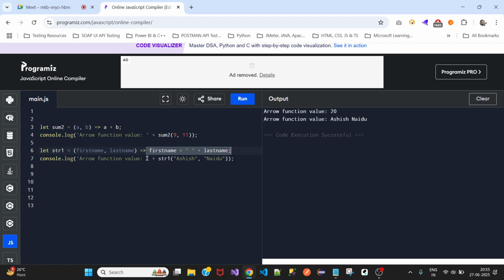I can say arrow function value or full name is anything. I can write anything here. I just concatenated a string with a function, then I printed it outside. So if your logic is very short, then don't use curly braces. If your logic is longer, then please do use curly braces. It will be easy to read and understand, for you and for others as well.